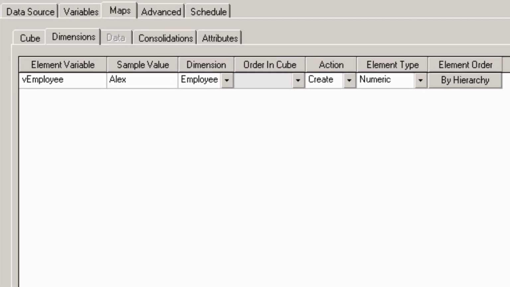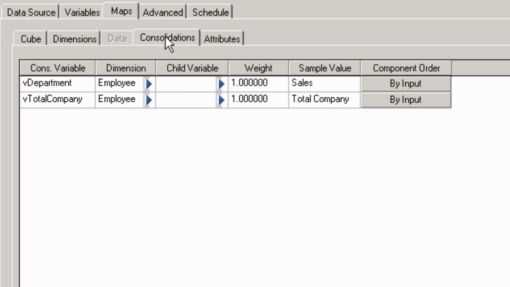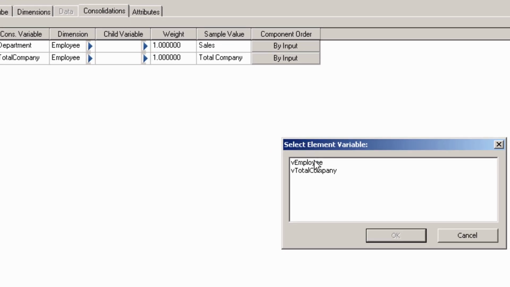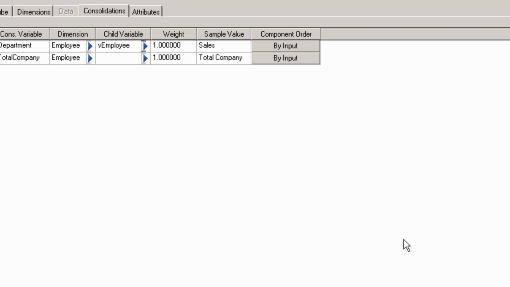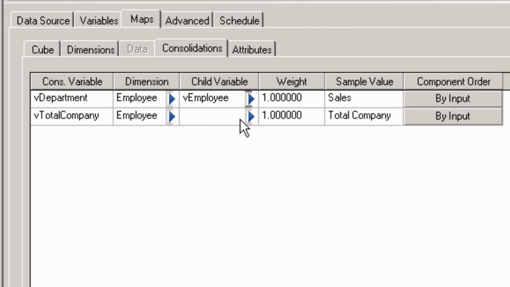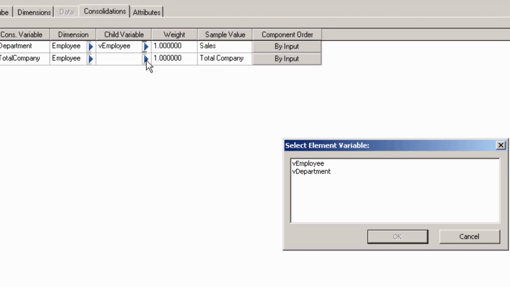Next we go to the Consolidations tab. You can see the two variables we said were consolidations, the department and the total company. The correct dimension, employee, is already selected. The child variable for department is vEmployee. And the child element for total company is vDepartment.